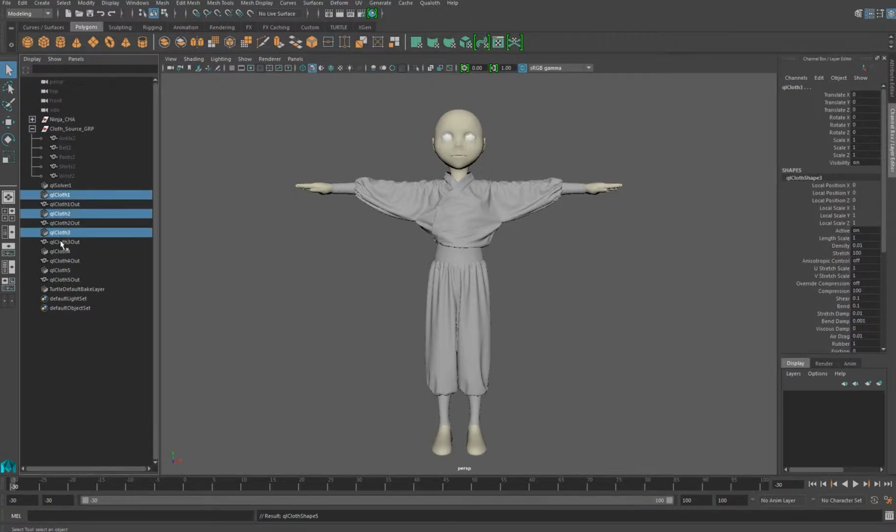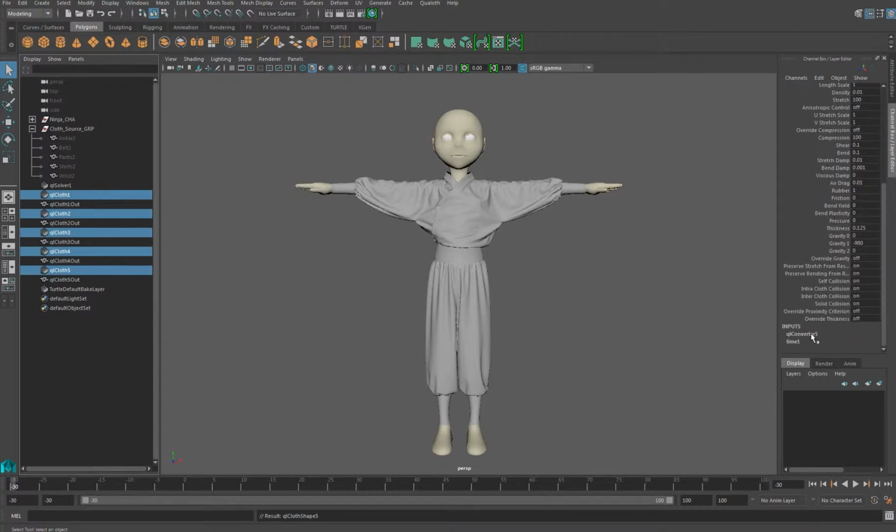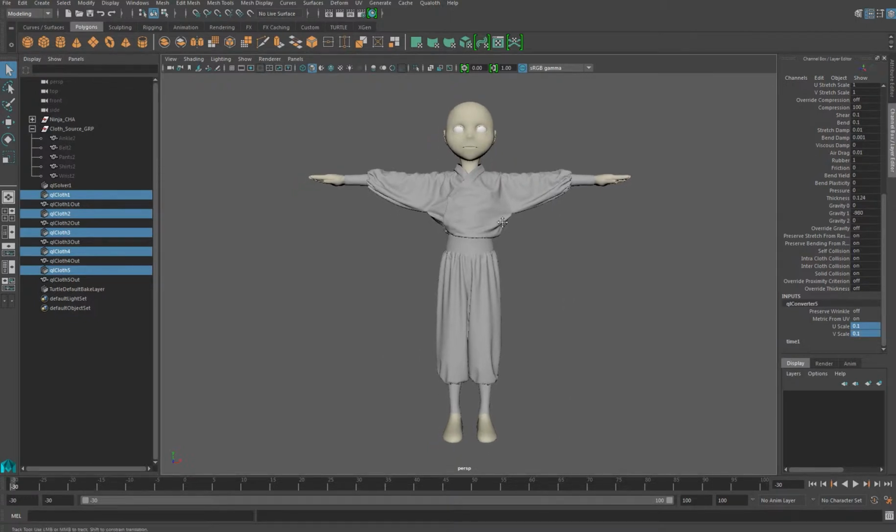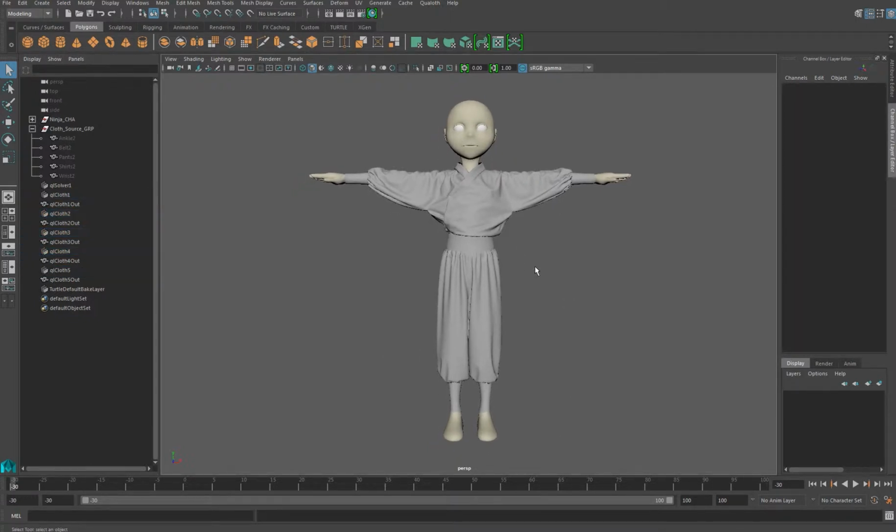Select each cloth node, then in the channel box turn off Preserve Wrinkle in QL Converter. Then turn on Metric from UV. Lastly, adjust the UV scale value to 0.1. With that, you'll get exactly the same scale cloth that you worked in Marvelous Designer. So, you get the same simulation result that you got with Cloth pattern curve. If you want to simulate a 3D mesh like Ncloth, keep Preserve Wrinkles at default as you simulate.